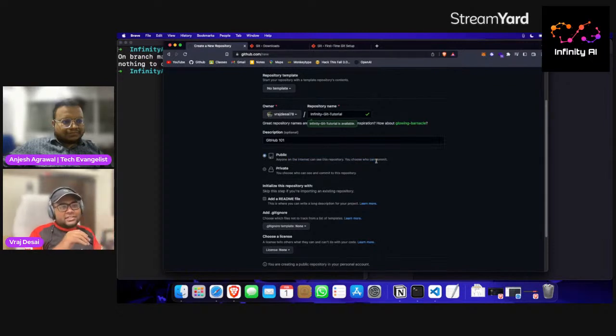I have seen that people, whenever they create a Git repository, mostly keep it private. I don't know why you keep your projects private. First of all, people can follow you and you can increase your numbers as well.